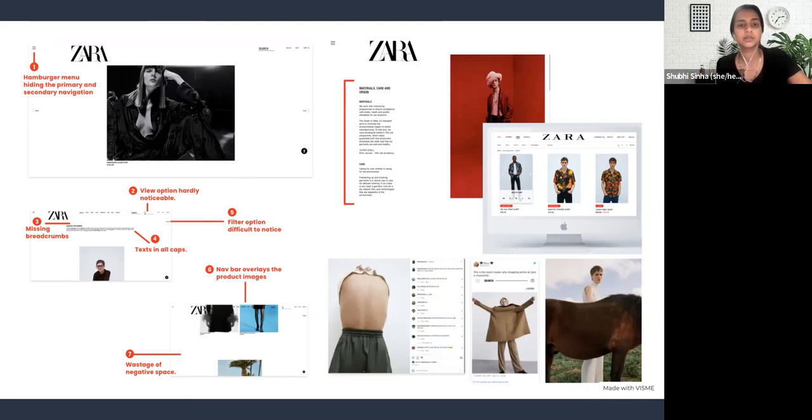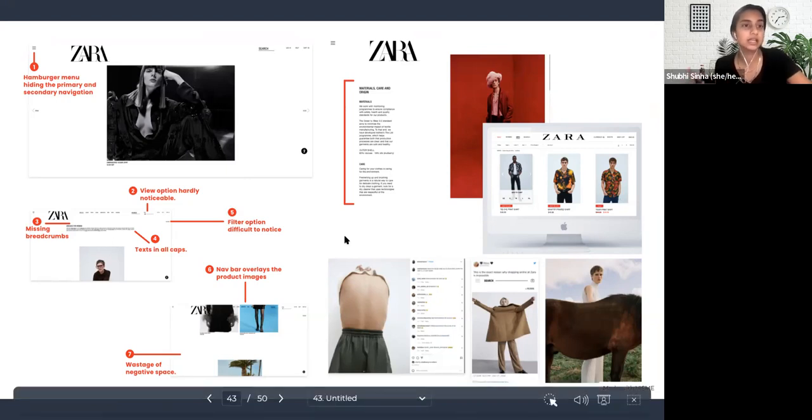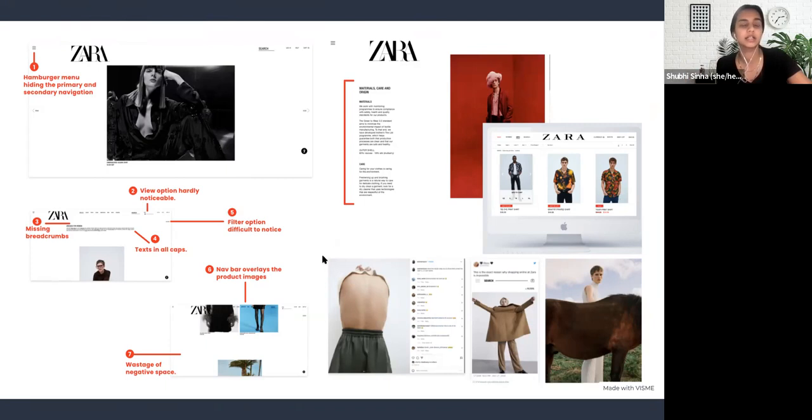So when you look at the website, aside from the brand, just the UX and the UI of it, it's very difficult to navigate. You can see the hamburger menu that's on the top left instead of top right is hiding a lot of the primary and secondary navigation that you need. So in order to even get somewhere, you have to click on that menu. It hides all the important buttons that you would need.